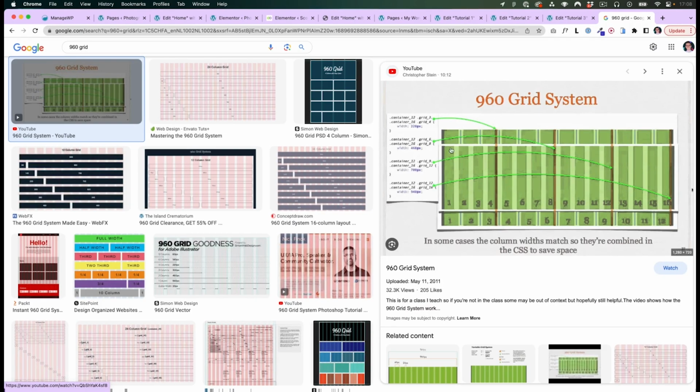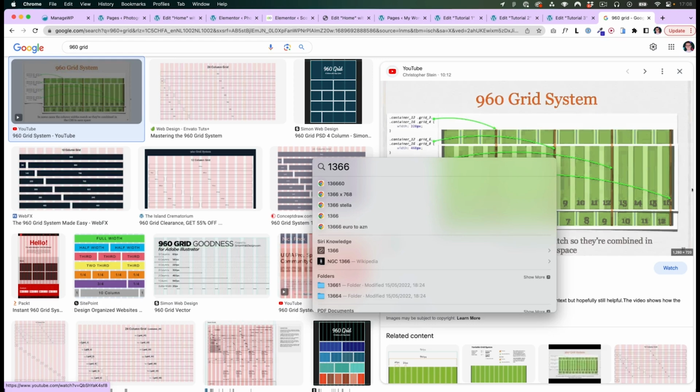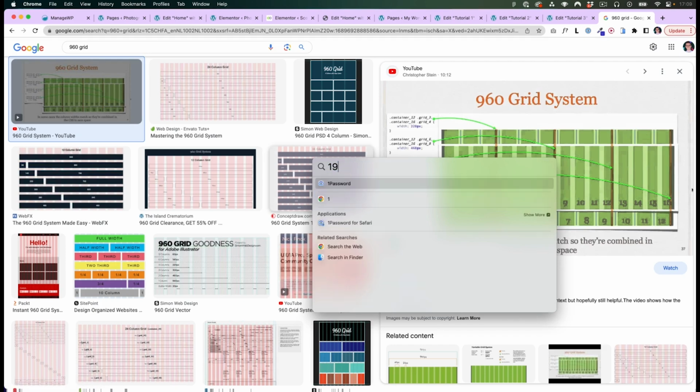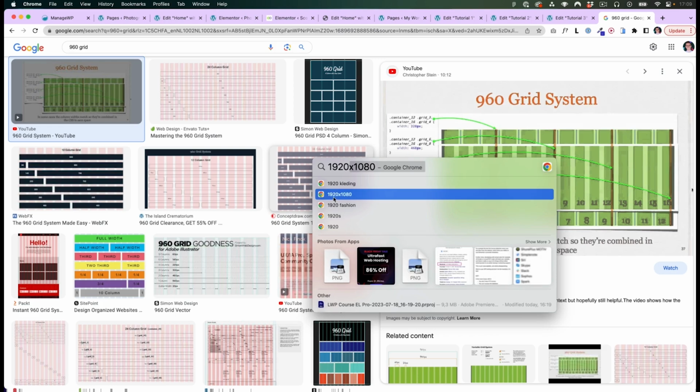But then many laptops came out with a screen that was 1366. That was a popular size for screen sizes. Or actually this was before Full HD was a thing. This was a screen size that was very popular. And then of course Full HD came along, 1920 pixels by 1080 high. So this is the width, this is the height.